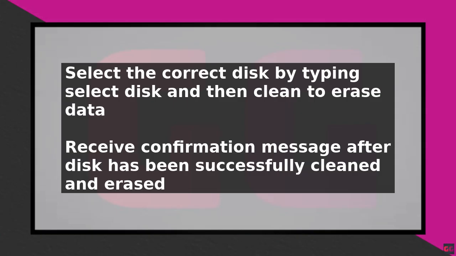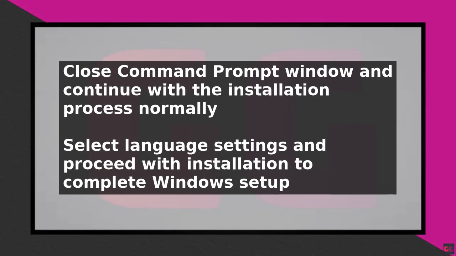Type select disk 0 to choose the correct disk, and then type clean to erase all data on the disk. After a few seconds, you'll receive a confirmation message indicating that the disk has been successfully cleaned. You can now close the command prompt window and continue with the installation process.